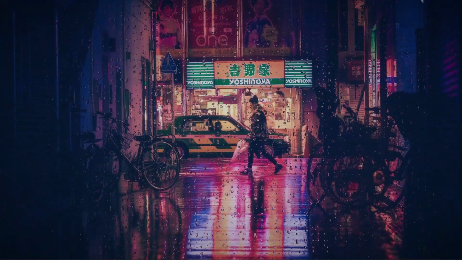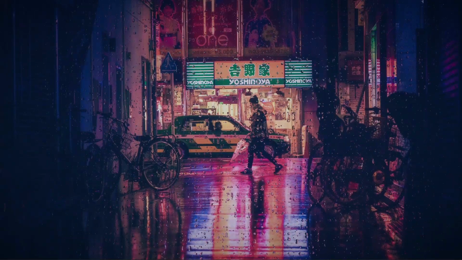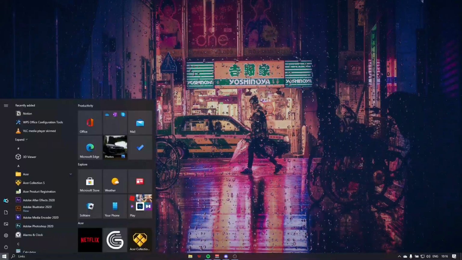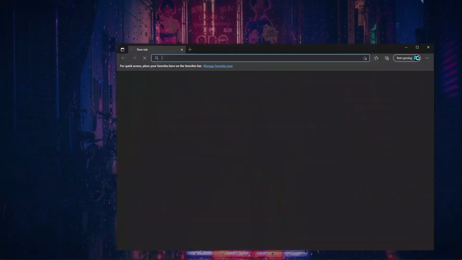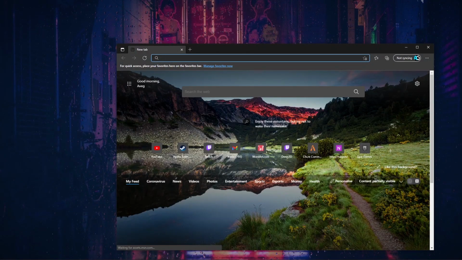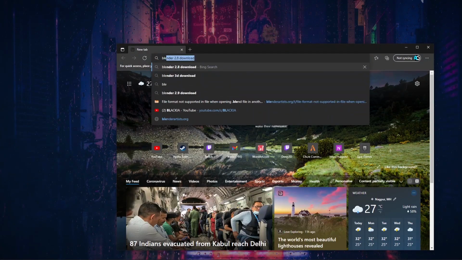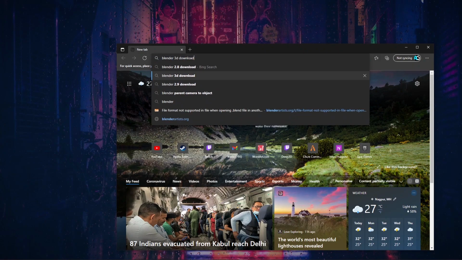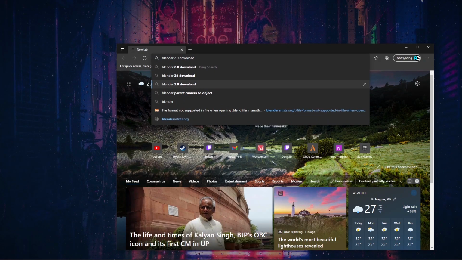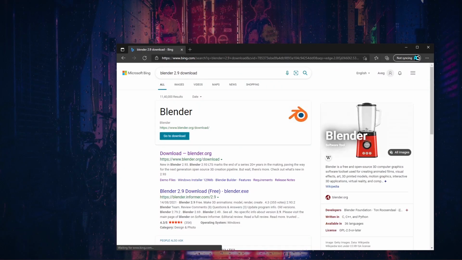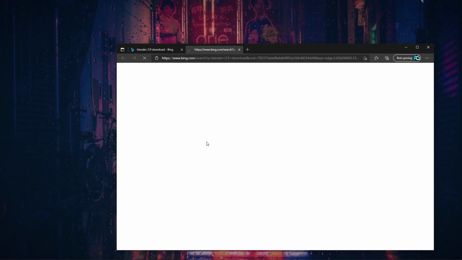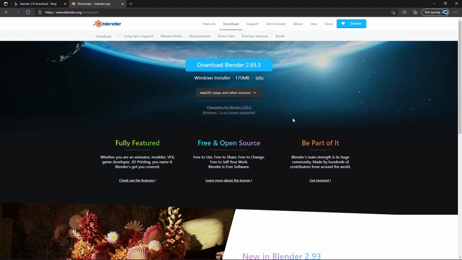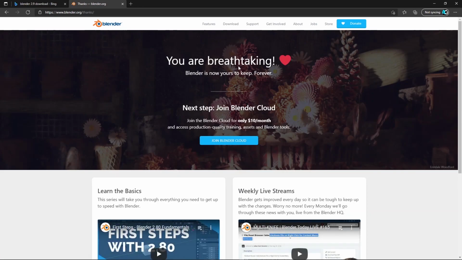Firstly, we'll see how to install Blender. You can use any browser, whatever you want, but I'll use Microsoft Edge because I like using it. Just type Blender 2.9, the current version that is 2.9.3. So just type Blender 2.9 download. You'll get the first link. Click on that. Go to the website and directly click the download Blender options.